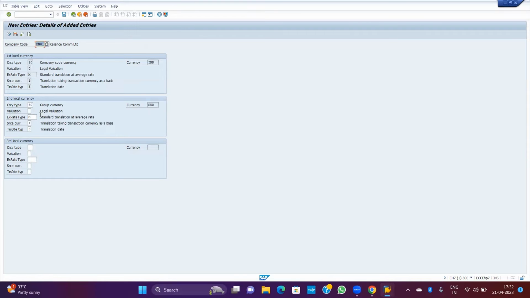DN01, nothing is posted. So now we are saying our main currency or local currency is INR, and our secondary currency or second currency is Euro. So all the accounting entries that you will post in this company code from here onwards will have two values, one value in INR currency, one value in Euro currency.